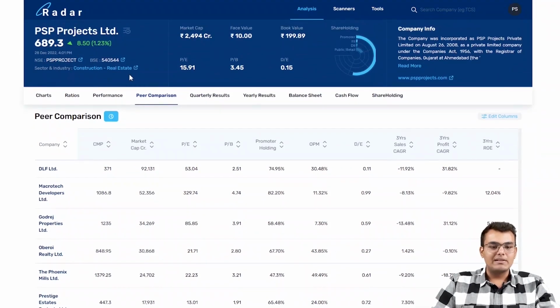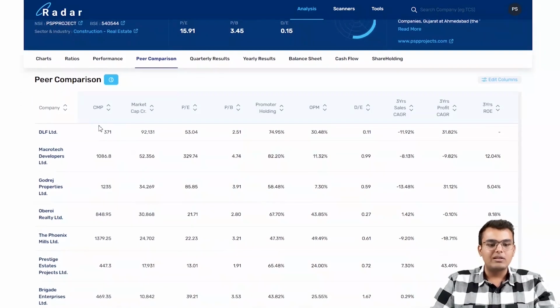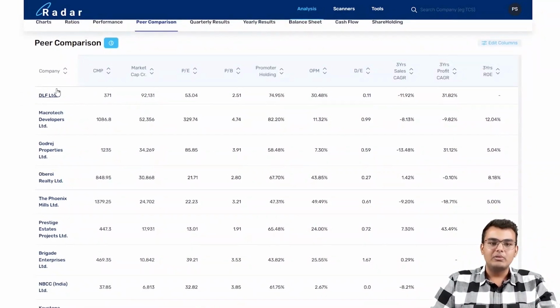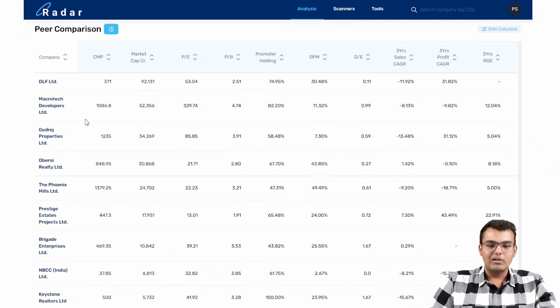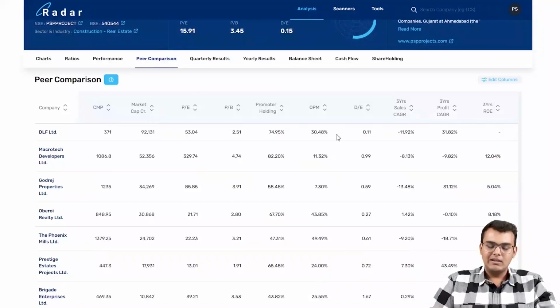So PSP Projects is into construction and real estate business. You will get a peer comparison for all the companies that are into real estate and construction business. The biggest company we all know in this sector is DLF. This way you will get the detailed peer comparison for all the companies in this sector.